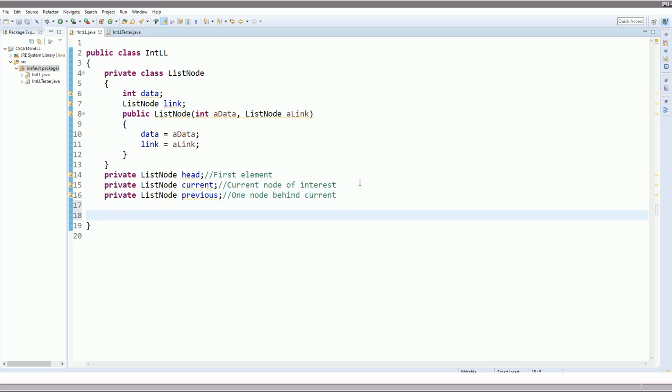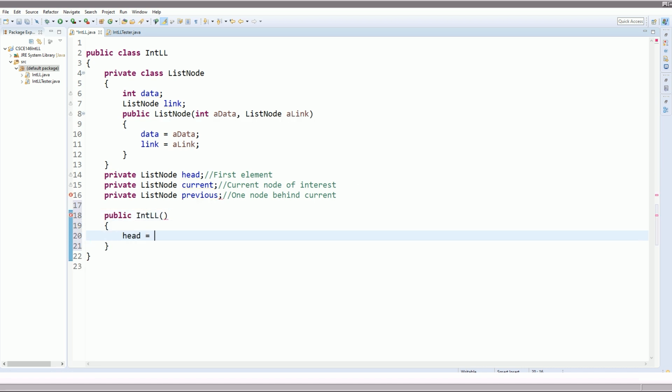Now finally, after I've done that, I'm just going to write the constructor. Public int ll, and we're going to have the head point to current, point to previous, which all point to the memory address null.